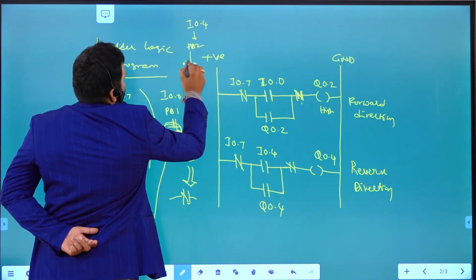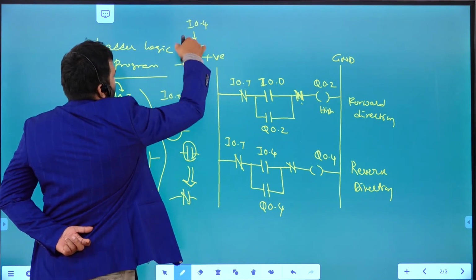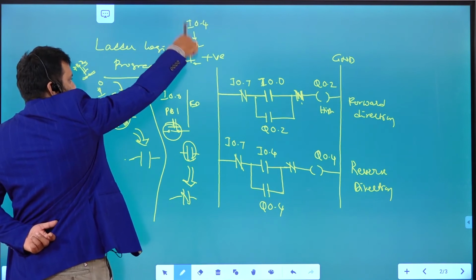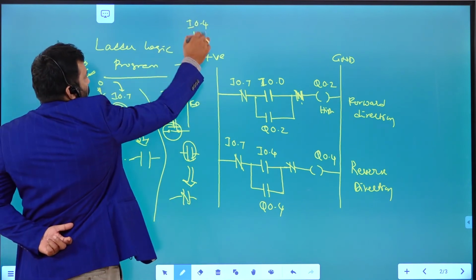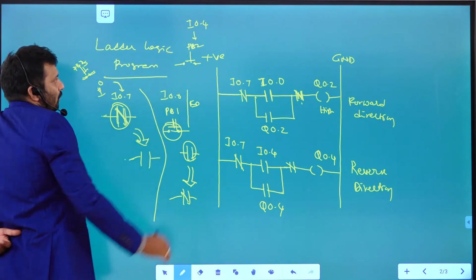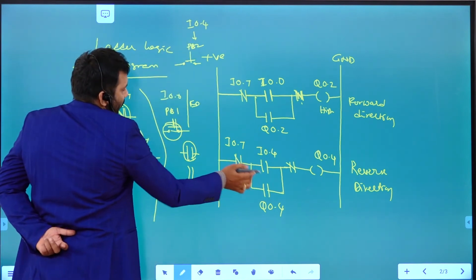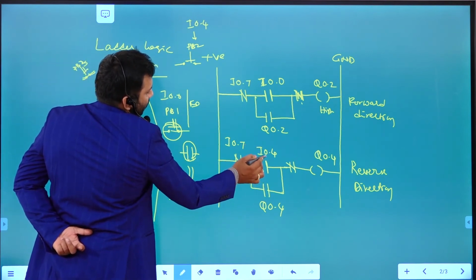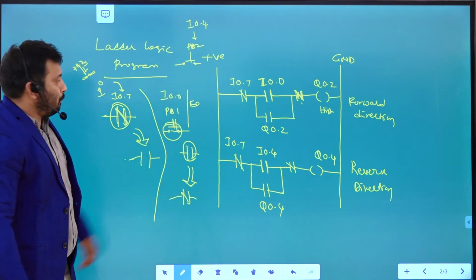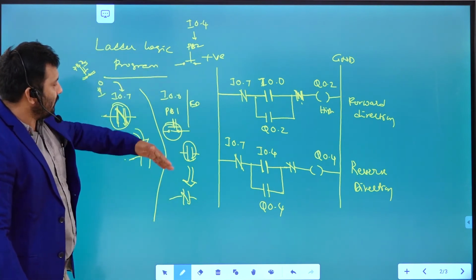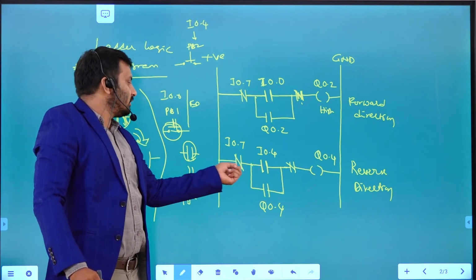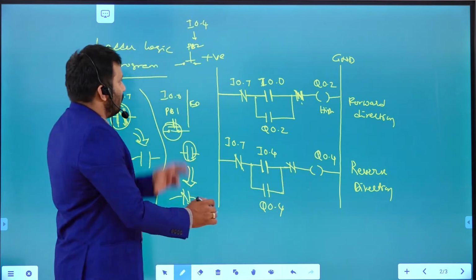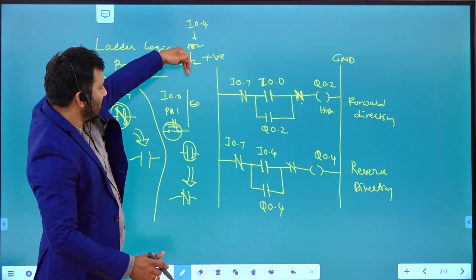Based on the input data, this switch is going to be closed or opened. If you want to rotate the motor in the reverse direction, we need to push push button 2. That gives 1. Otherwise I 0.4 gives 0. In a similar way, if this normally open contact is not activated, that means the push button is not pushed, it's in the open condition only. That is the reason the signal is not going to move like this to rotate the motor in the reverse direction. If you push this one, then what will happen?